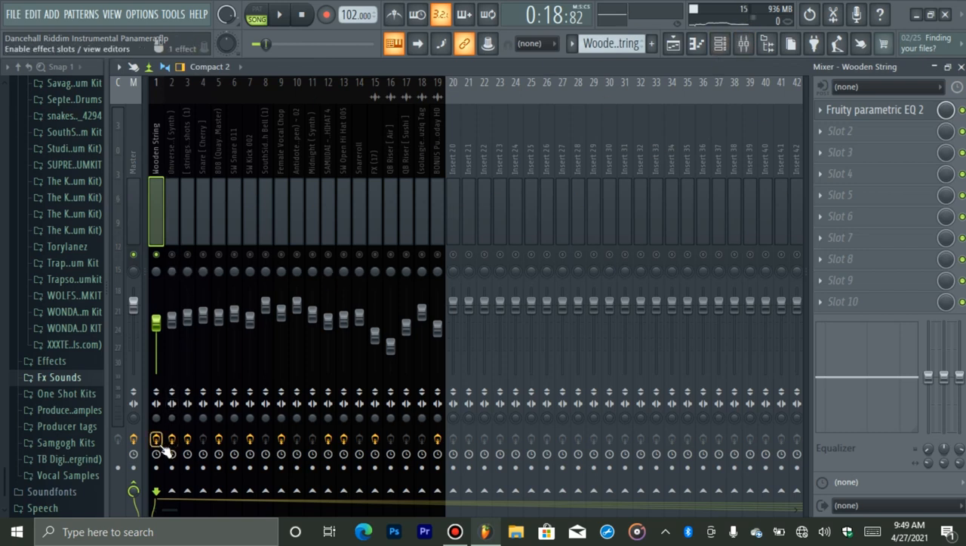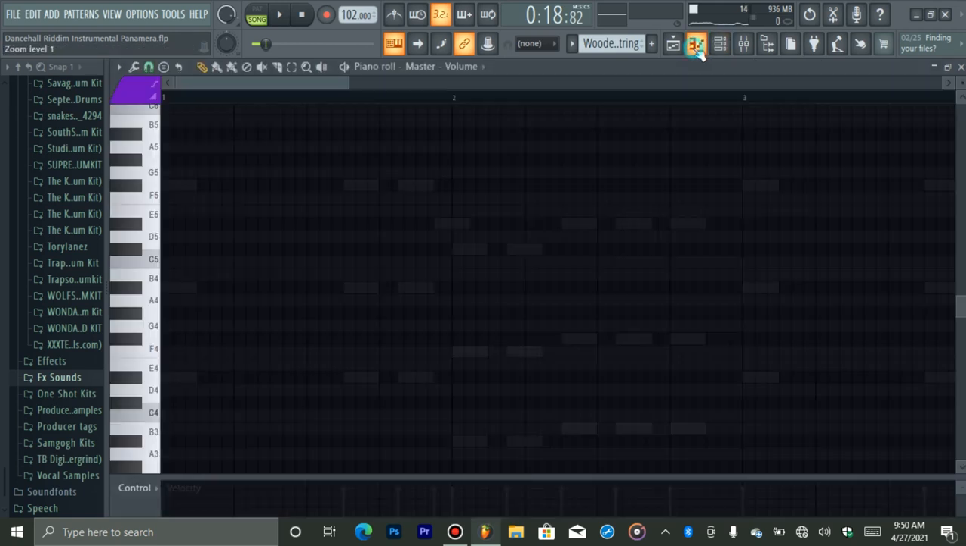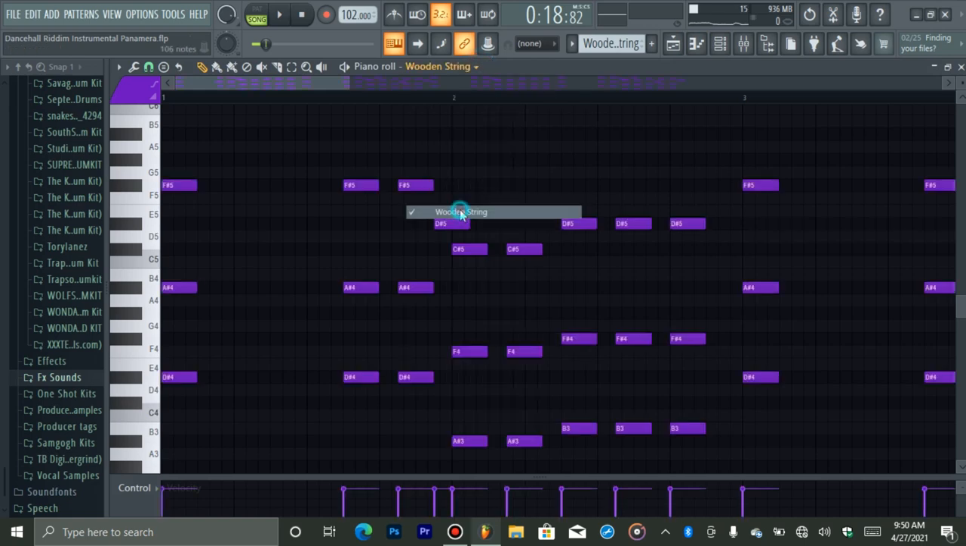Without the whole effects on it, this is what it sounds like. But because it already has reverb to it, I don't really add reverb because the plugin already has reverb on it. So it sounds good, I don't really take it off. So I lower my volume for it. And even when you're creating the melody or a chord progression, sometimes you can lower these right here.